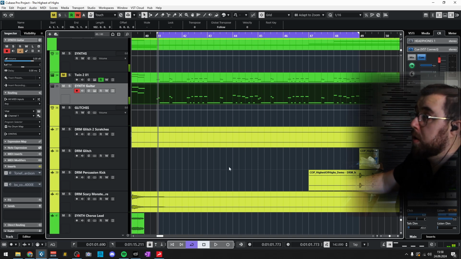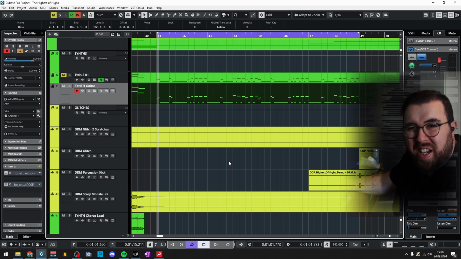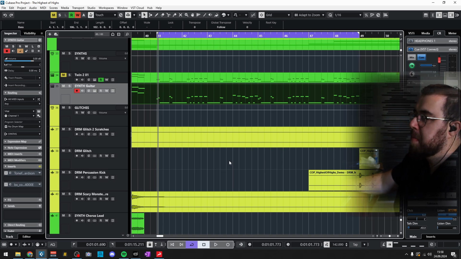Doesn't sound bad at all, but it's not what I'm going for. What I want is a fake guitar, but not really. You get it? I don't know, maybe you don't, but you'll see.